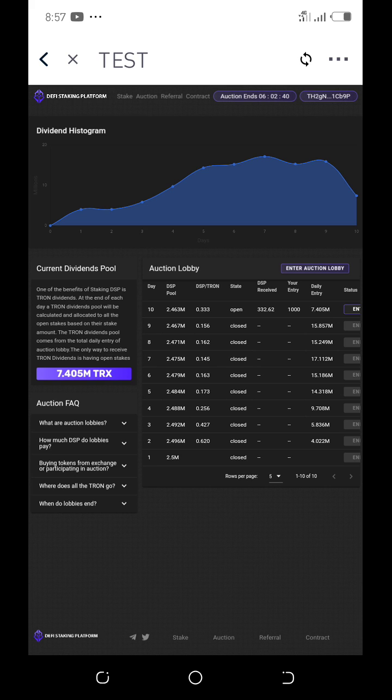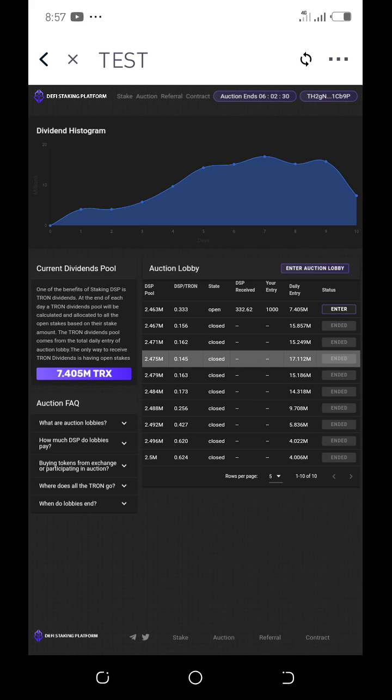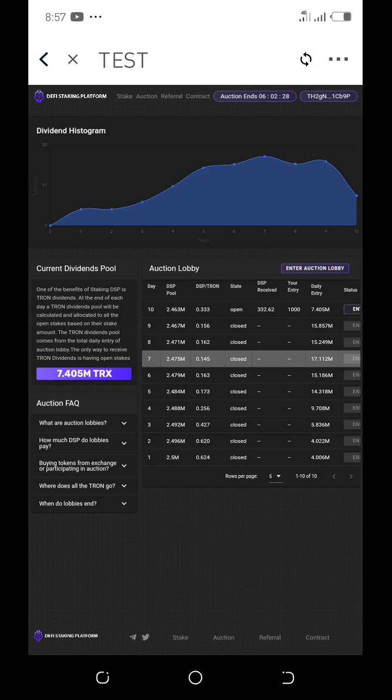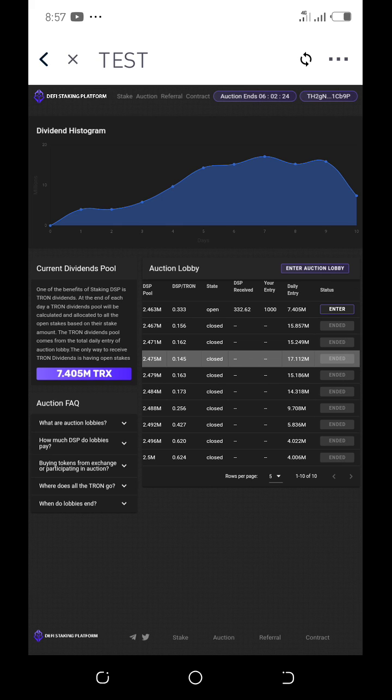As you can see, this is the auction lobby here, and we are in day number 10, so you have to focus on number 10 here. All these other ones, as you can see, are closed. So day number 10 is the one that is open. So you click on enter at the end of day number 10.